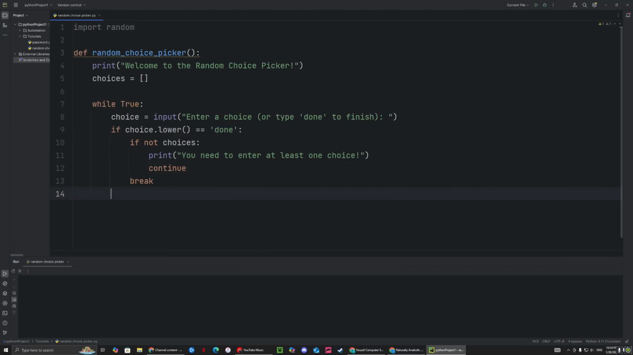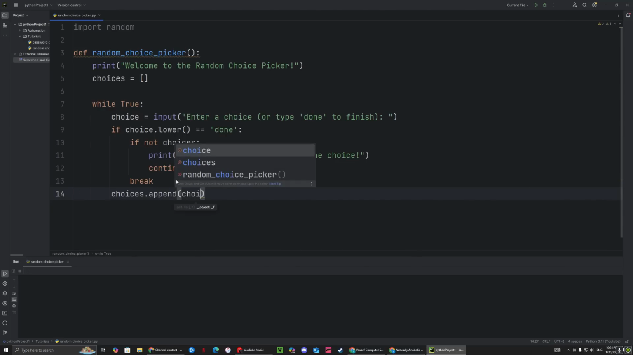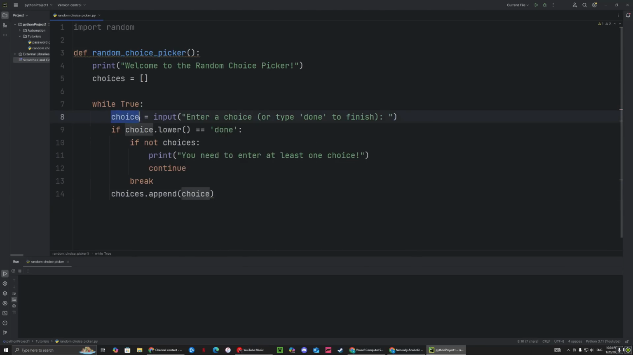And then we're going to say choices.append, and what do we want to append? We want to append choice, because we're going to take choice and append it to choices, which is the array. And append basically means add it to the end of the array. So that's basically it for our function.